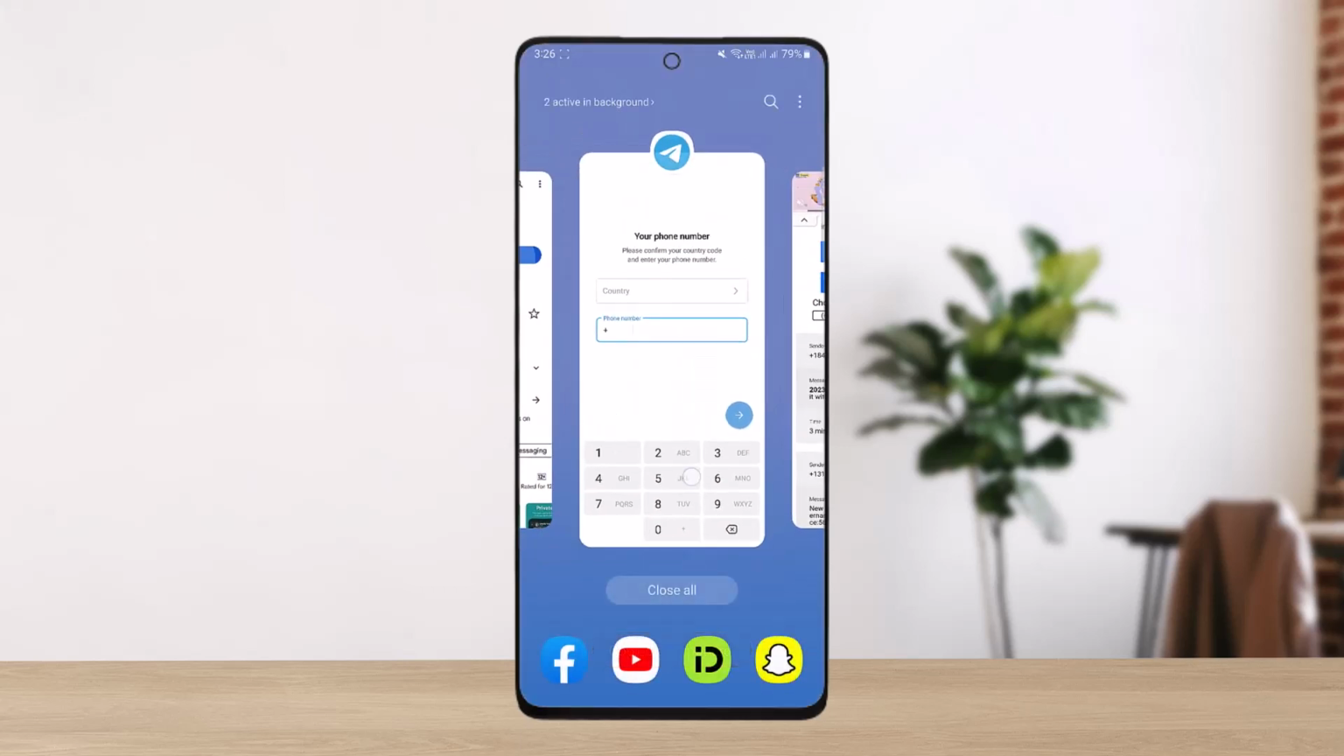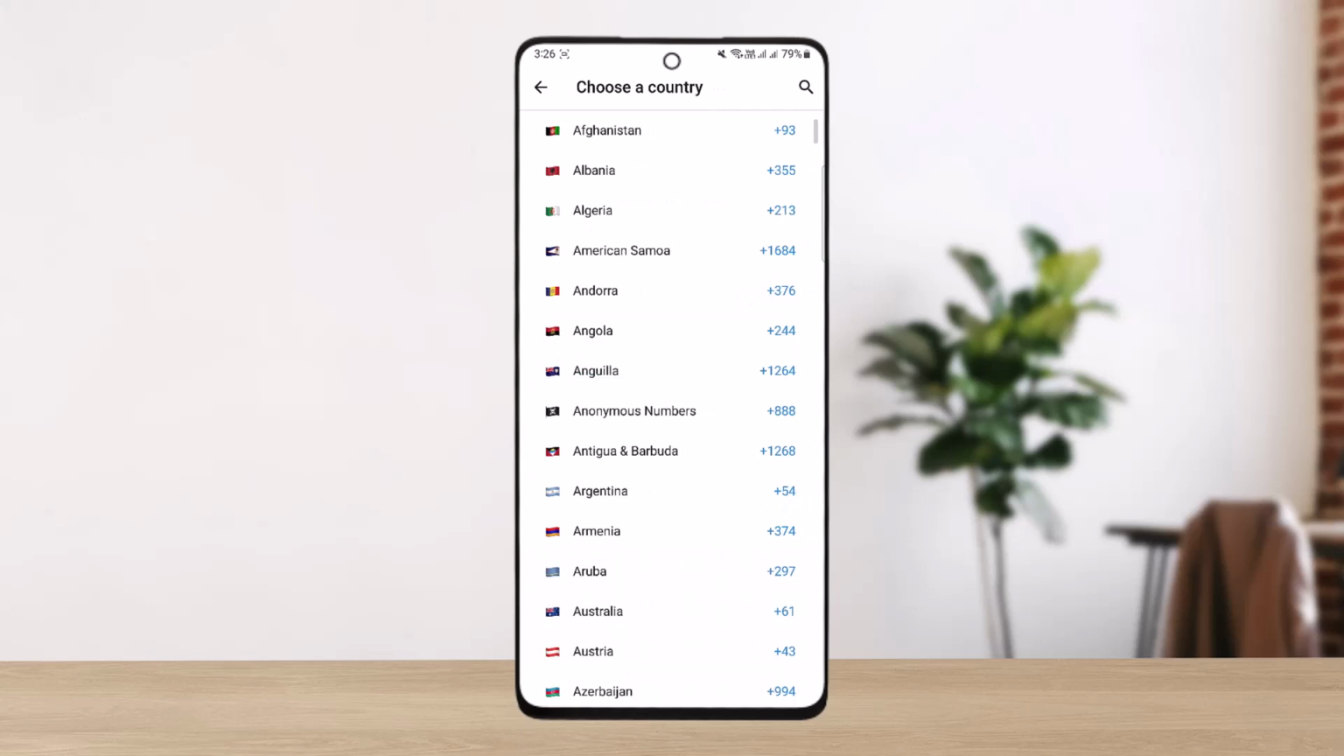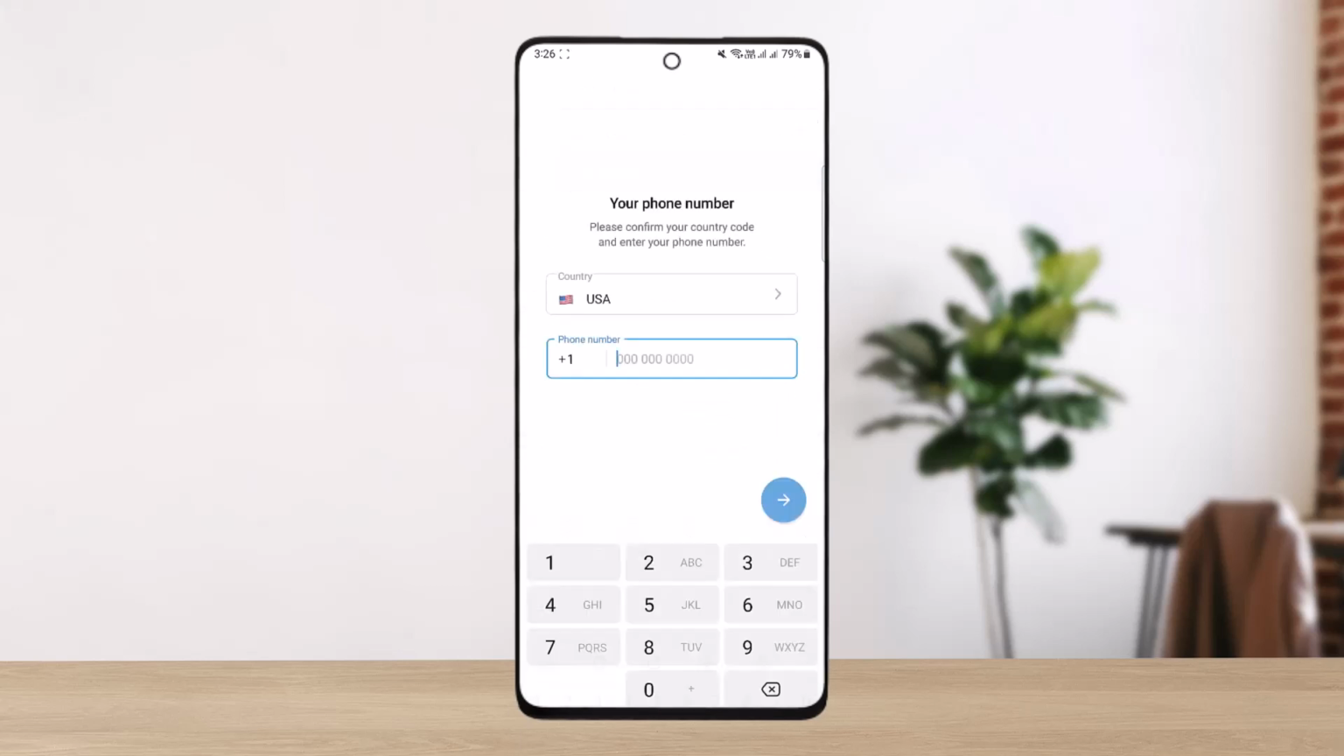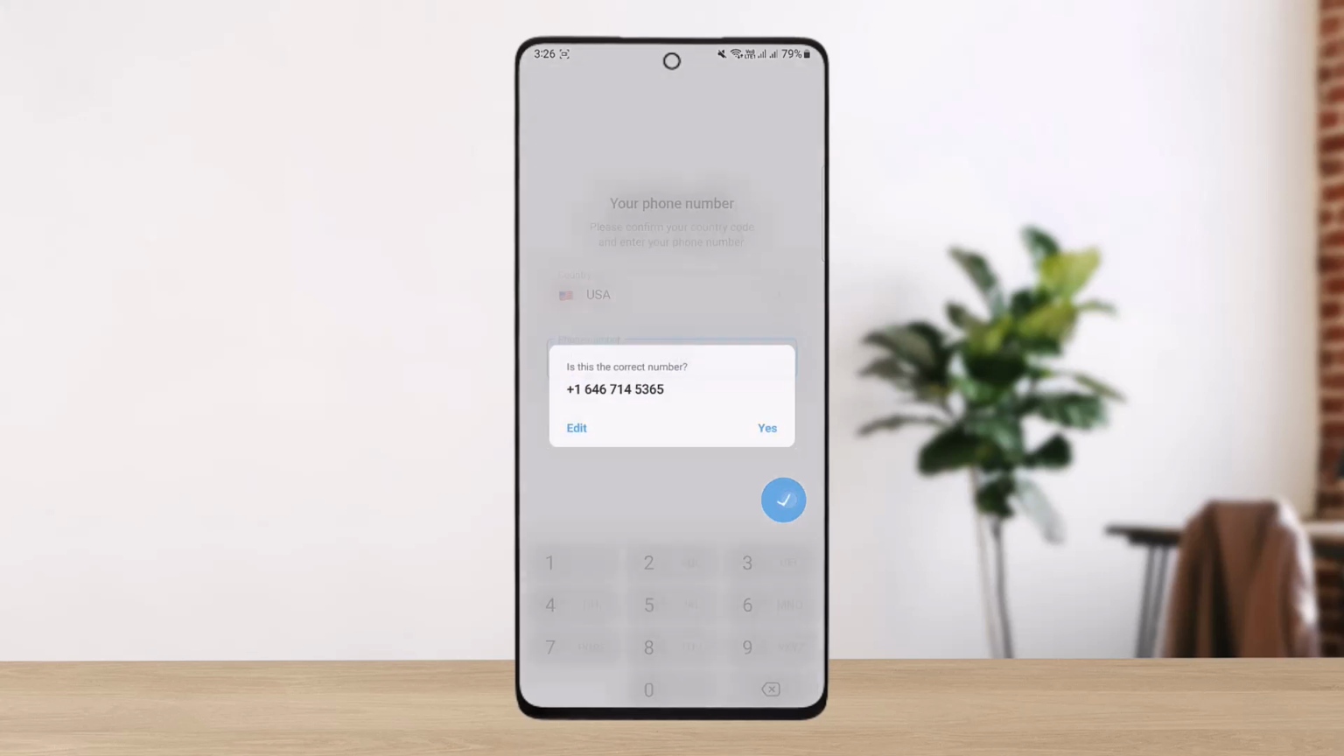You can head back here and head back to Telegram. And once on Telegram, you want to choose the country. Since you chose USA, from the search bar you can search for US, select it, and paste the number here. Once you do so, simply tap on the arrow icon or the next icon, and you'll be able to get the code.